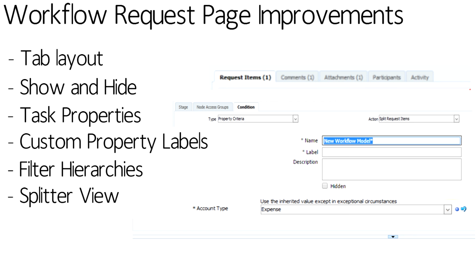Splitter view. So the splitter view is kind of like the show and hide. It's just going to let you look at more items and details. Instead of having to switch from one screen to another, they're putting things side by side. So you click on something and it displays the details on the other side. Very nice addition. Again, makes it user-friendly for the users.